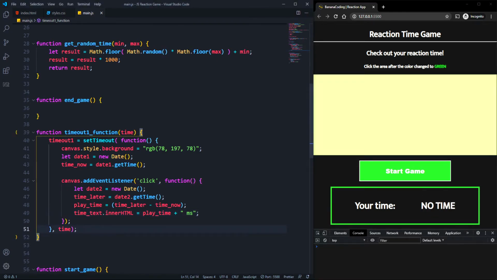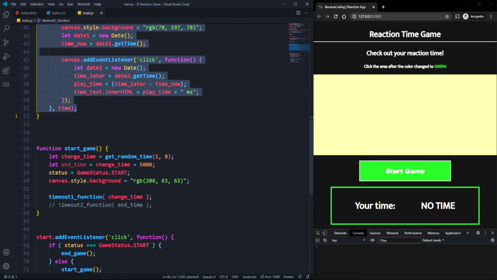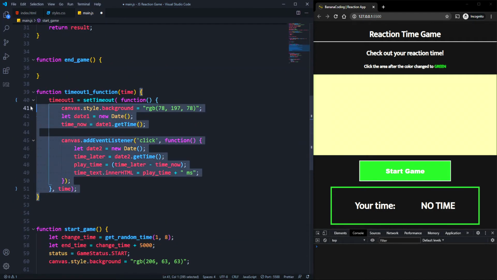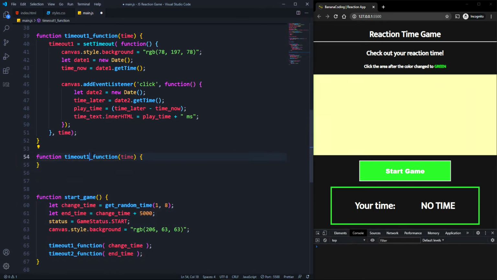All right, now of course we need to stop the game. That's all we need for this timeout function 1. But as I told you already, we need another timeout function here. So we're just gonna copy that and declare that here. And this is timeout function 2, also with a time inside. And this is just a small function.